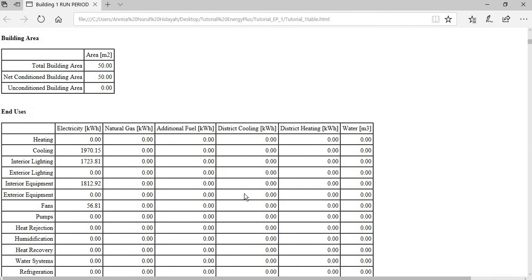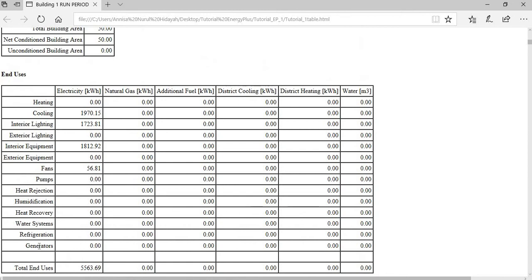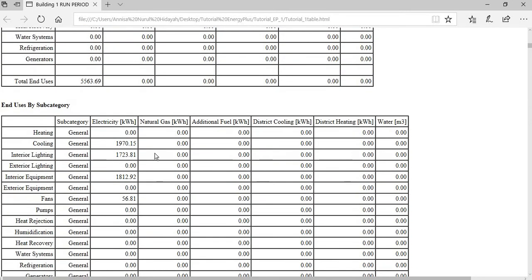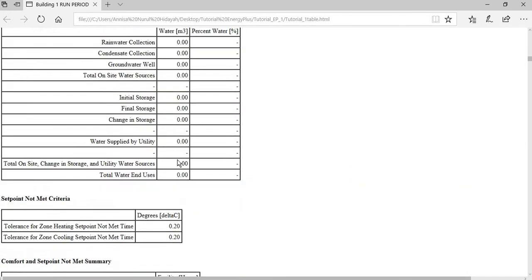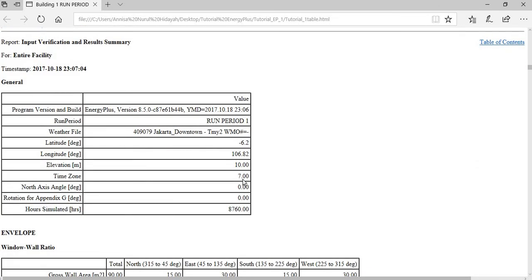Okay, and here are the end uses, the categories of anything that uses energy in the building. So here we have cooling, interior lighting, interior equipment, and fans. These fans come from the cooling system, which is VRF, because the indoor unit has a fan that works to flow the air. Okay, and yes, here is all that we can see from the simulation result.